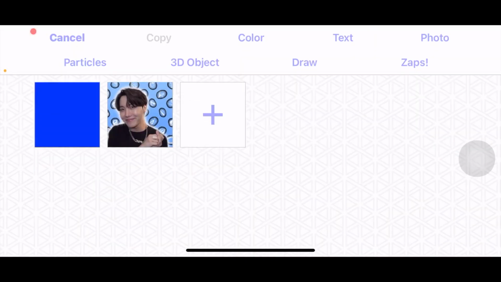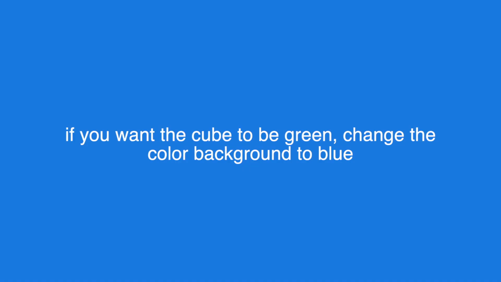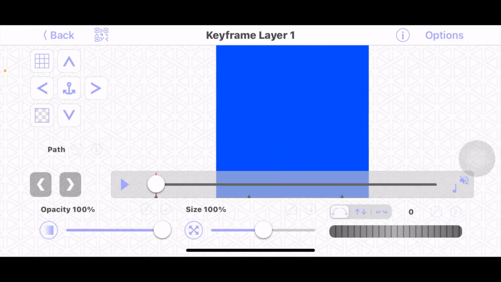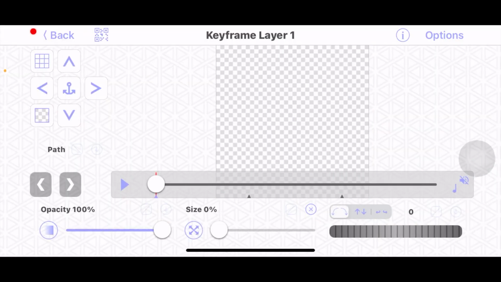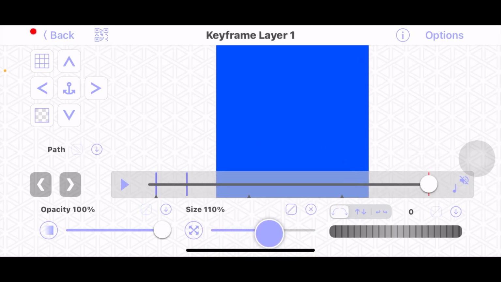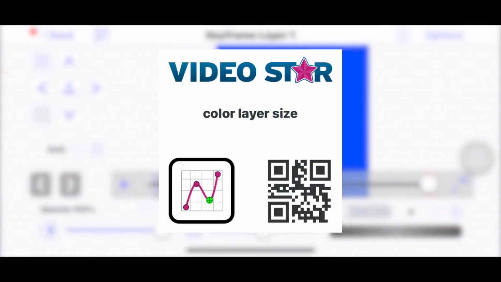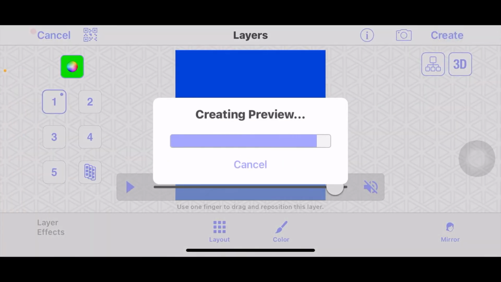Then for layer 1, just create a color layer and make it whatever color you want to be in the middle. Then edit the keyframes and make the size 0 in the beginning. Then go to about 0.05 and mark down the size. Then at the end, you want to make the size 100. Then for the graph, just screenshot the presets. Then just go back and save the clip.